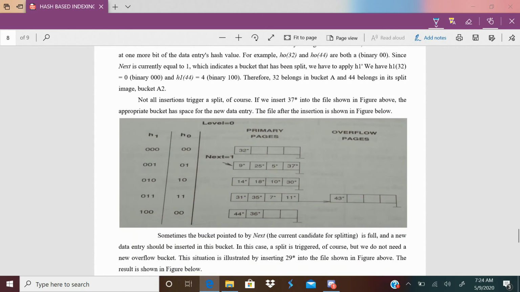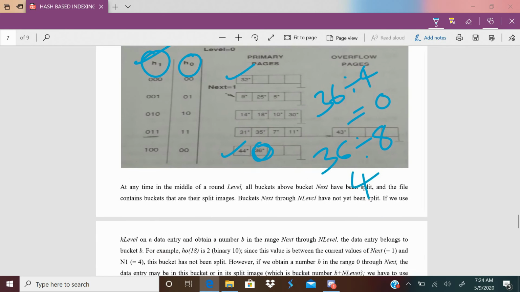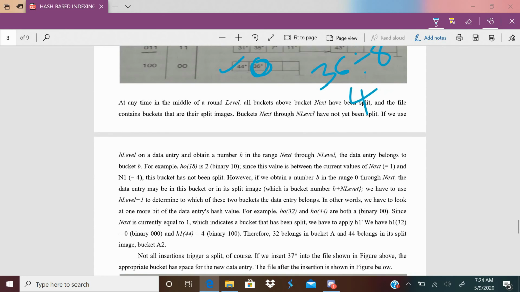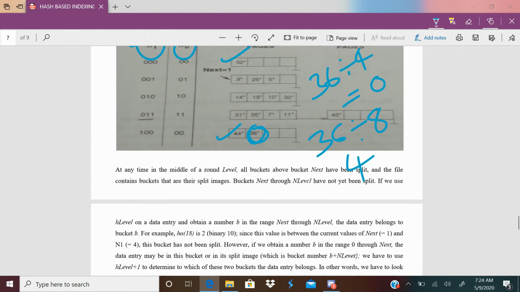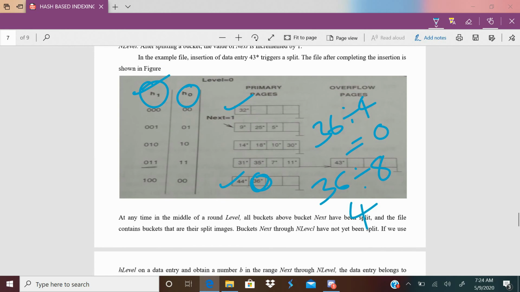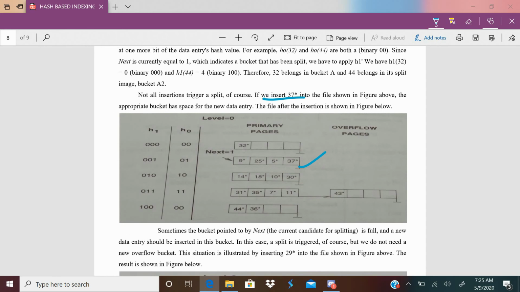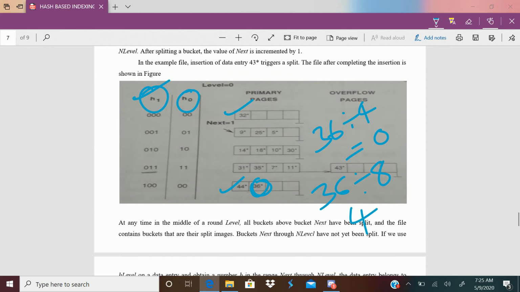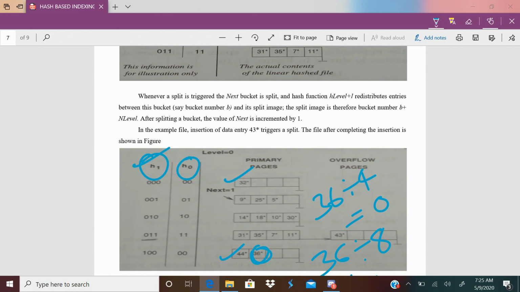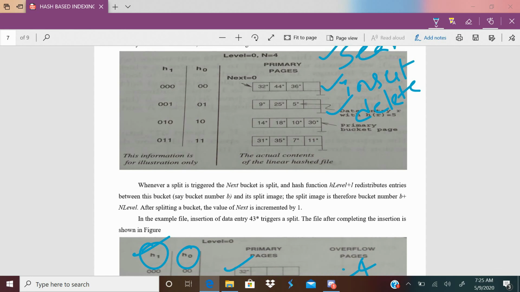We discussed insertion cases. When you are inserting records, suppose I wanted to insert 37. 37 mod 4 is 1, so it is to be inserted in the first bucket. And before this, we discussed a case of inserting 43. 43 mod 4 will give you 3, but the third bucket is already full.